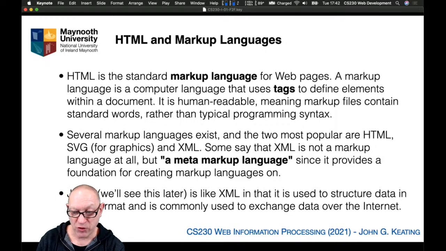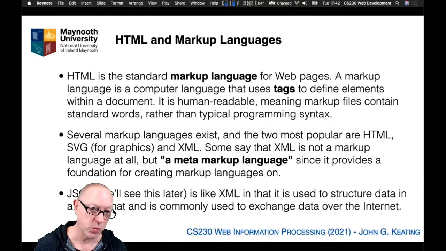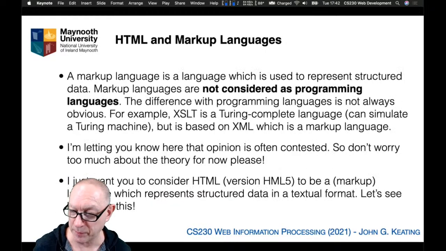We also have JSON, which is very much like XML in that it uses structured data in a text format, and that's commonly used to exchange data over the internet. And I think I have a full week of lectures on JSON, so we'll see that a little bit later.